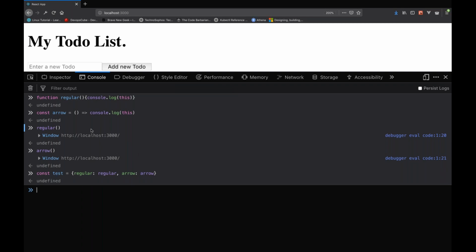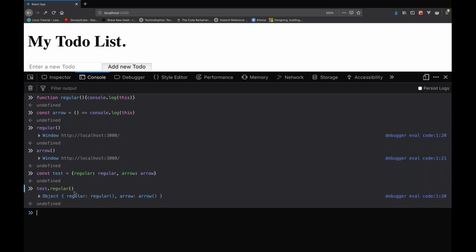Now when we call test.regular, what would you typically expect to see? It's calling this regular function. You expect it to equal undefined, just like before. But when we call it, we see something. It shows us this object here. Now this here refers to test. So regular here is showing you what test is.